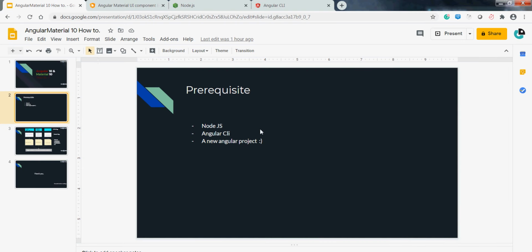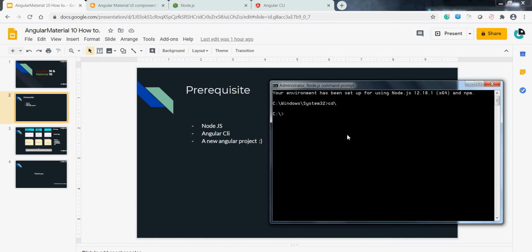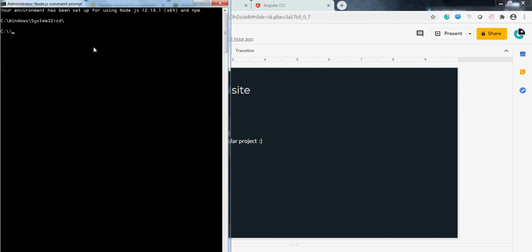And third, we are going to start the new project. I'm going to create a new project with Angular 10. So here is my command prompt. I'm just navigating to my folder. Here I am going to create a new project, so I'm passing the Angular CLI command ng.